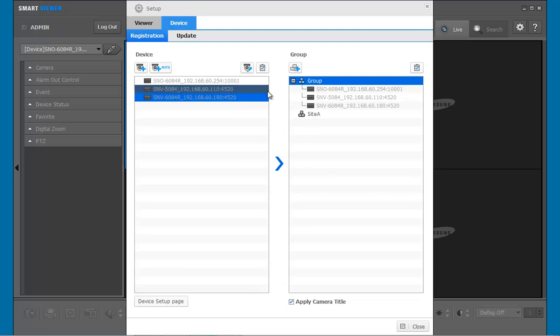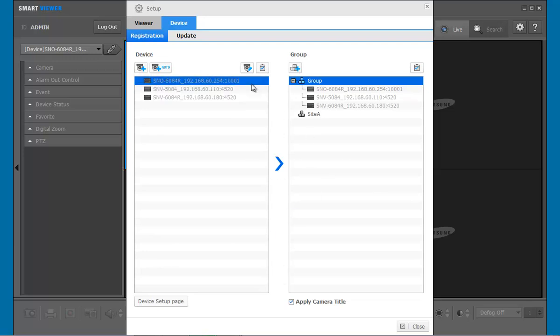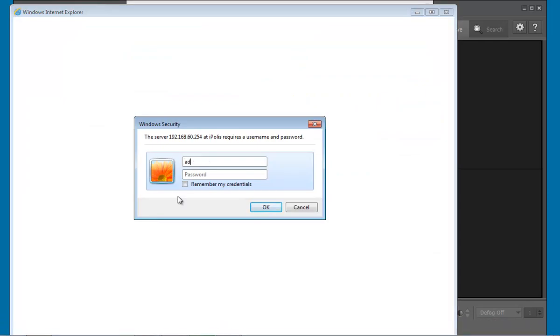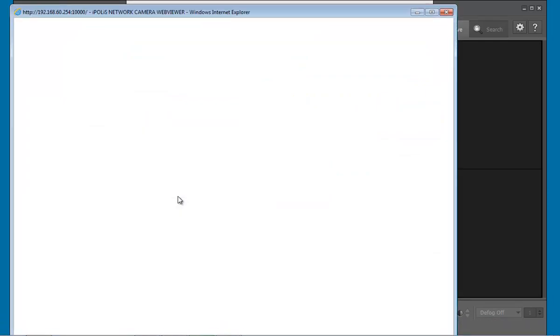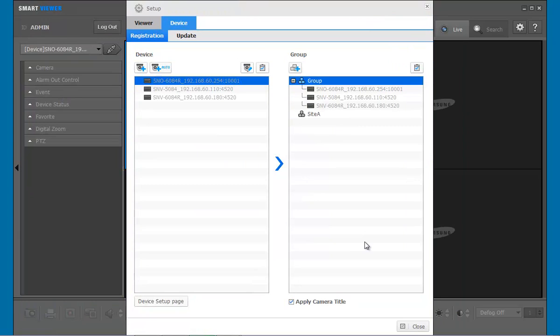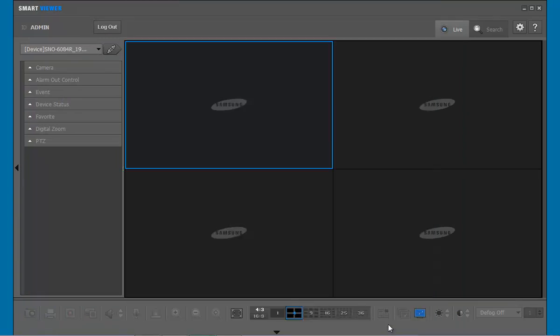Now, if we ever need to make a change to a device, we can select that device on the left and click on Device Setup Page, and it's going to take us right to the setup page of that device. So it's very easy to make changes to the camera settings as needed. Once we're ready, we can hit close.